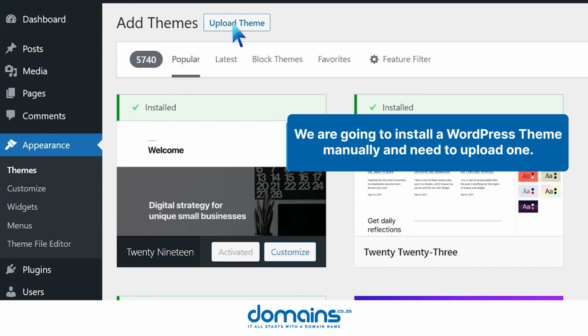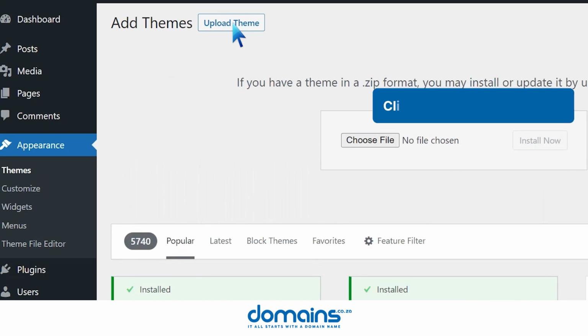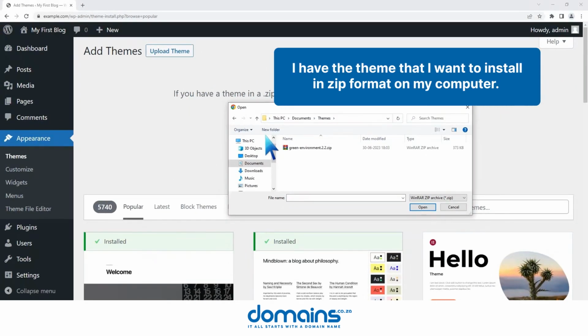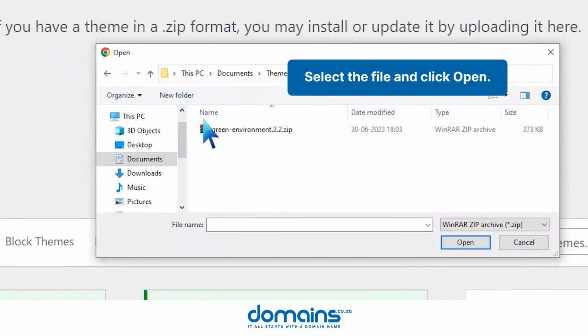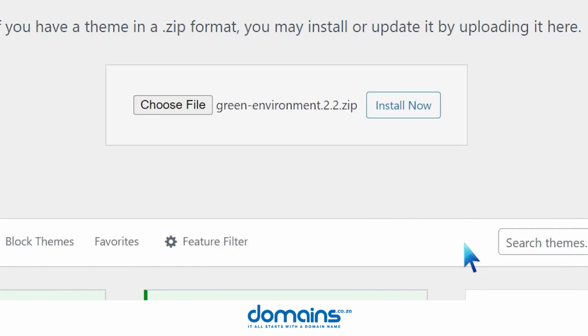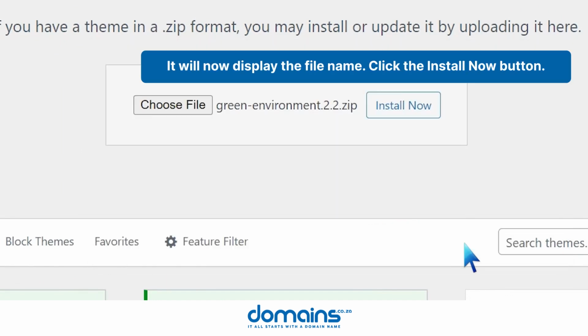We are going to install a WordPress theme manually and need to upload one. Click the Choose File button. I have the theme that I want to install in zip format on my computer. Select the file and click Open. It will now display the file name. Click the Install Now button.